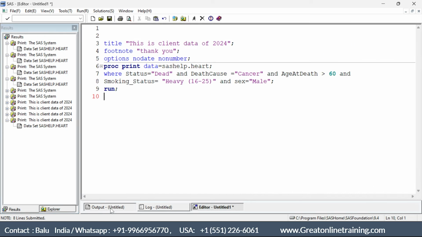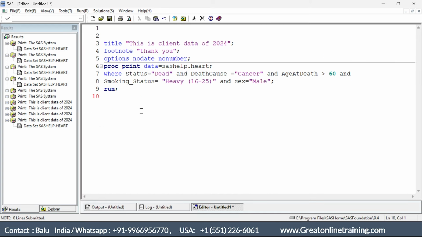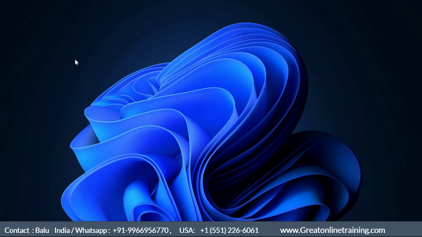But right now you are getting output in the output window. What the client is interested in is: whatever output you have created, share it with me in the form of a PDF document. If they ask something like this, I can use a concept called ODS, Output Delivery System, PDF. Then file equals, you mention the location where to store it.